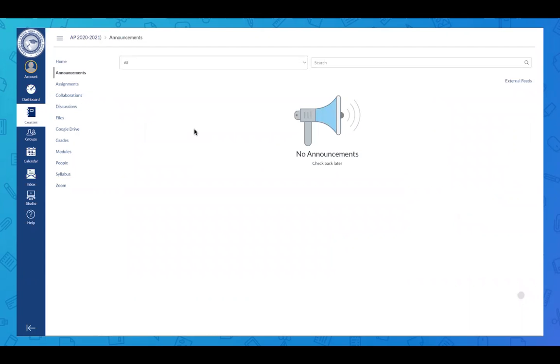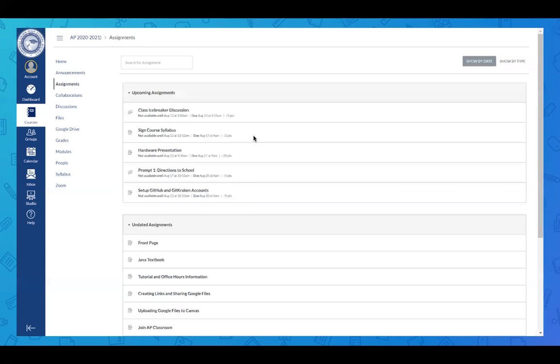First thing that we're gonna talk about is the announcement. This is where teachers will be getting their course messages across to you. Next is assignments. This is similar to Google Classroom. You can turn in your assignments here, or the teachers might have some other modes of turning things in. That will vary from teacher to teacher. You can also see here that you can divide these categories by type or by date.